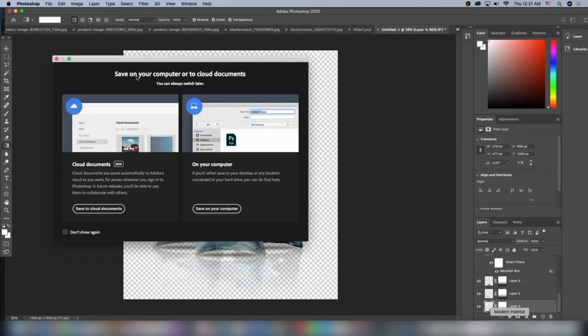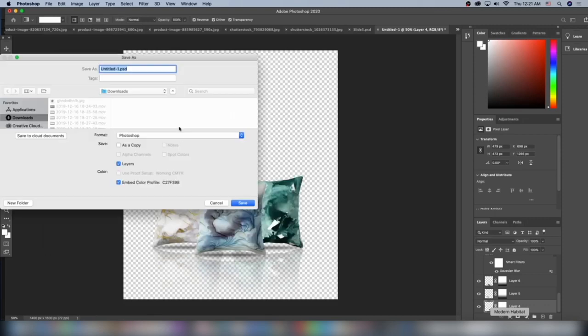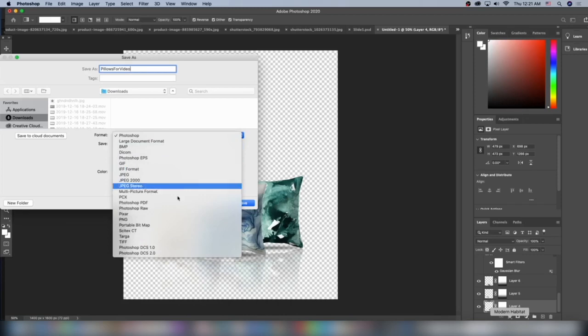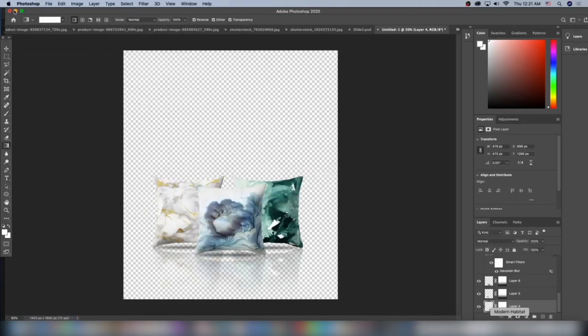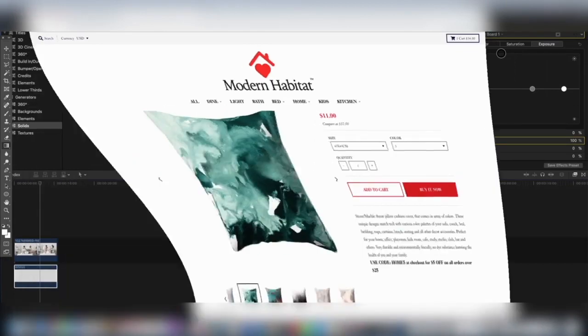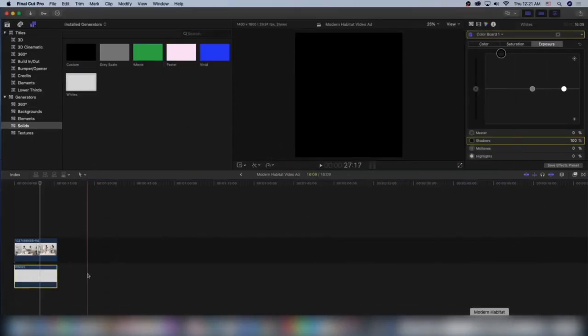So I'm going to go to File, Save As, okay, save onto the computer. Perfect. And we're just going to give it a name we're going to remember, and of course it's going to be a PNG as usual. And now let's go back to Final Cut Pro.